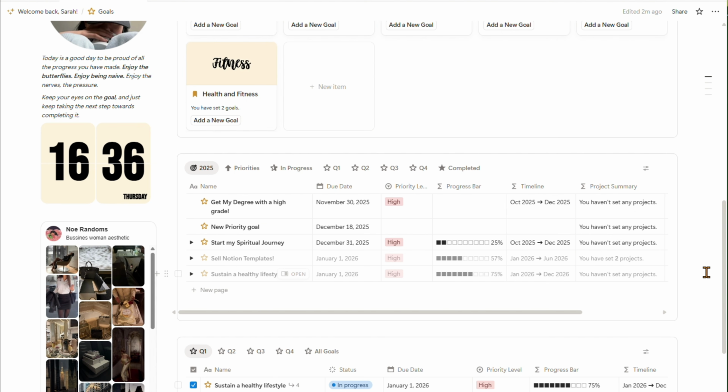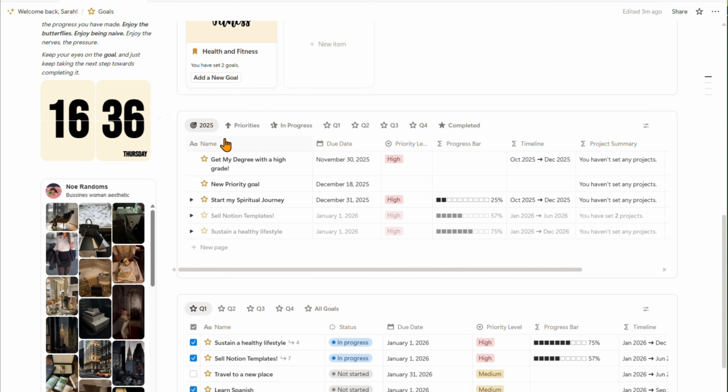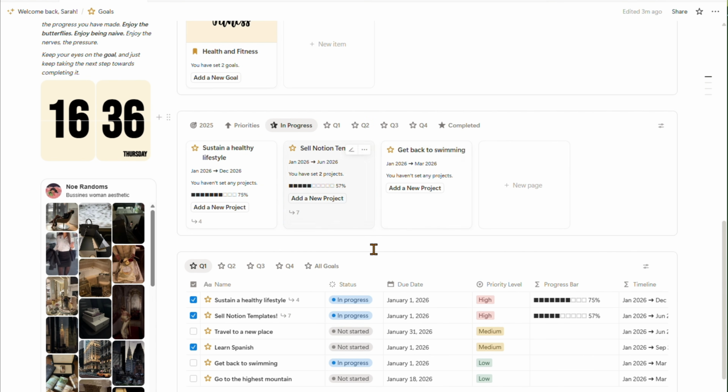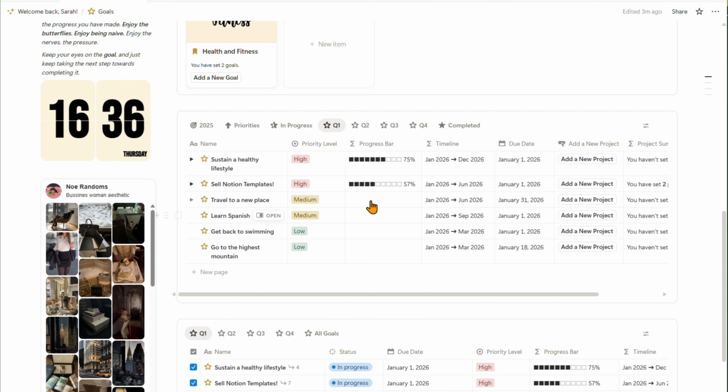Next, we have the main goal database. So here you might notice that there's a 2025 view here. That's because I created this template around October. Once 2026 starts, I'll delete that view. So here you can see different views of your goal database: priorities, in progress, goals that you've already started working on, and completed ones, so goals you've already achieved.